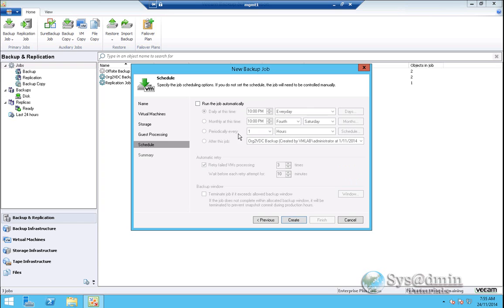monthly, periodically, and also some tasks to run after this job. If you want to run another backup job, for example. Now there are retry options here and options to terminate the job if it exceeds a backup window. So pretty good settings there for scheduling.